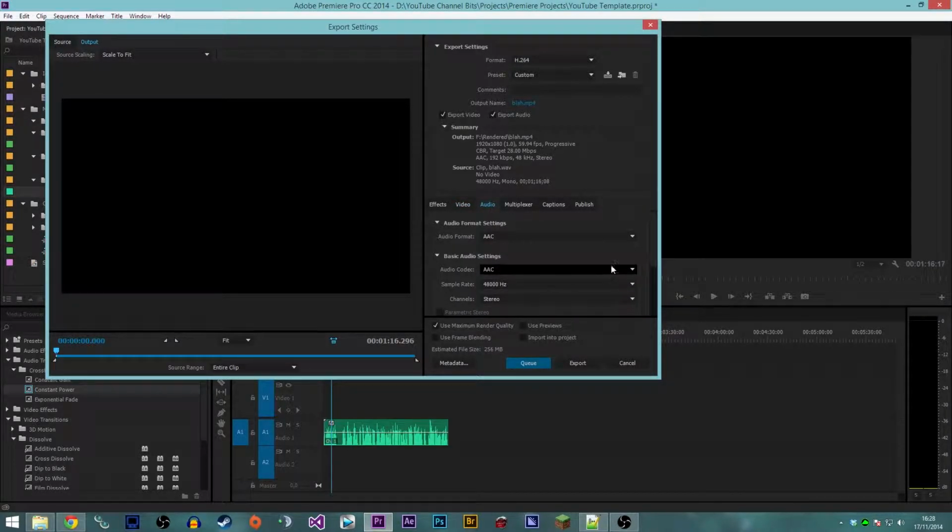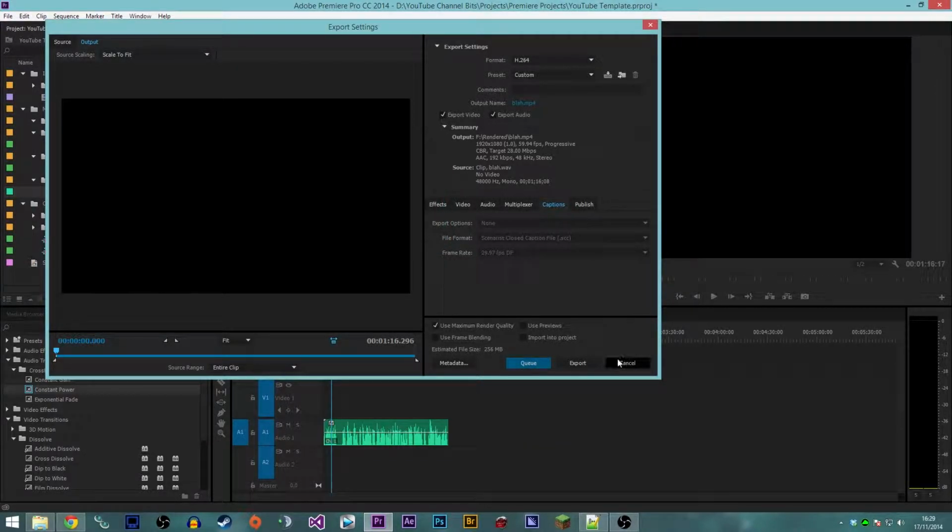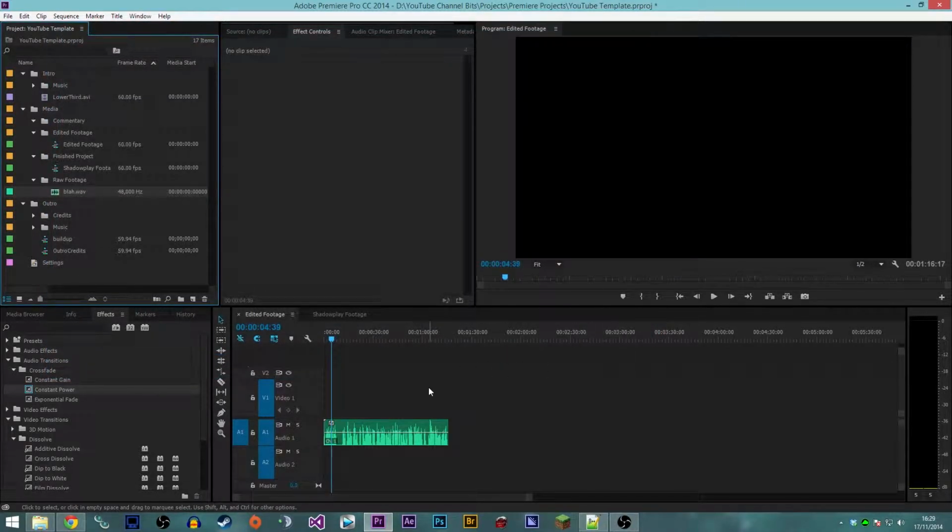My audio format is AAC. Codec is AAC. Stereo is my channels. Quality is high. My bitrate is 192. Everything else there is fine in the way I want it to be. I'm not going to save that because I've already got it. But that's just my render settings, and you go ahead, you hit render, and away you go.